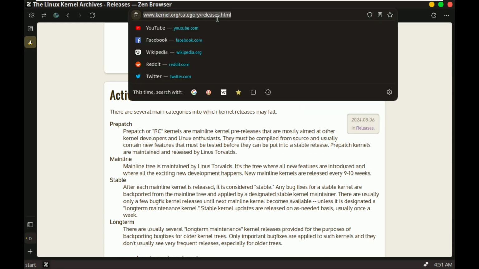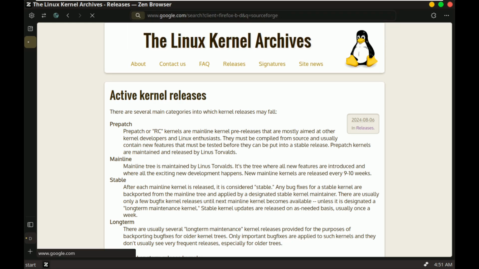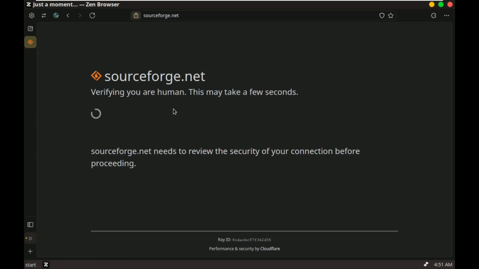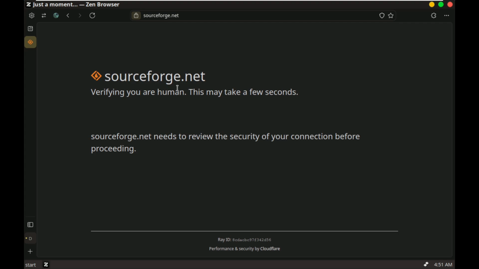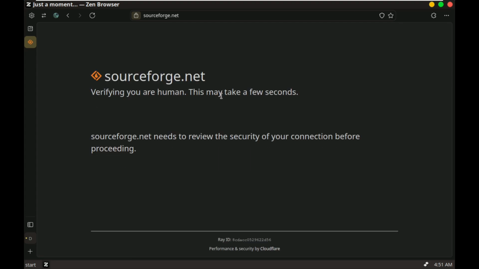Now let's go to the downloading process. Just type in SourceForge. There is no official website for this distribution. Open the first link, which is the official website of SourceForge. It's going to verify. It's going to take a few seconds. And you just need to type in Javi-OS. I already restarted like 3 times, so it's okay.